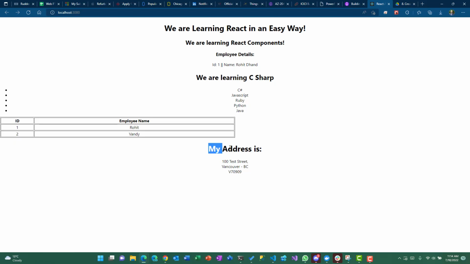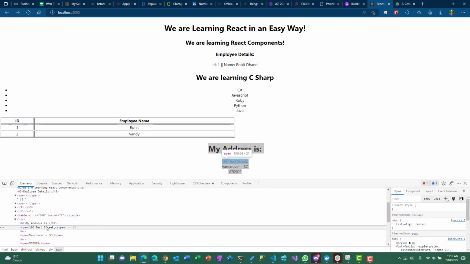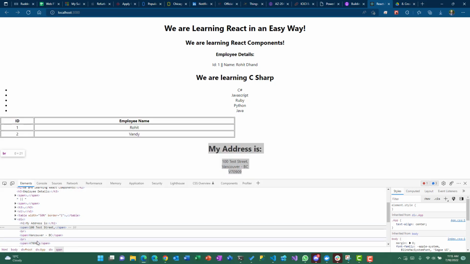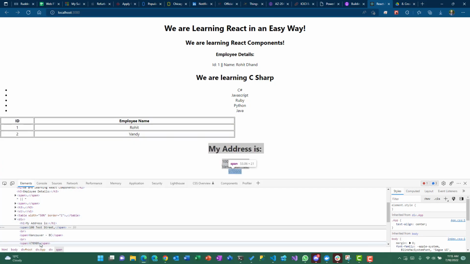Now if you look at this component within inspect, you can see that after the table tag, this whole component is another component which has been nested. It's not a part of the main component, rather a my address component that has been nested, but it just renders everything that was there within this particular component.